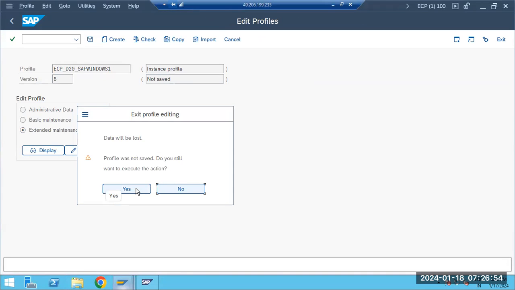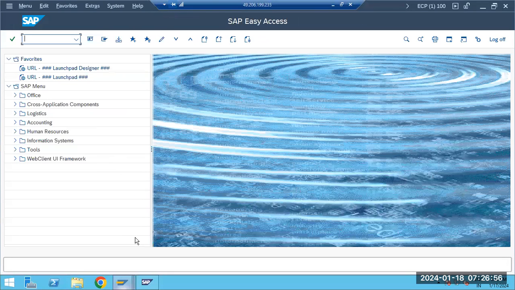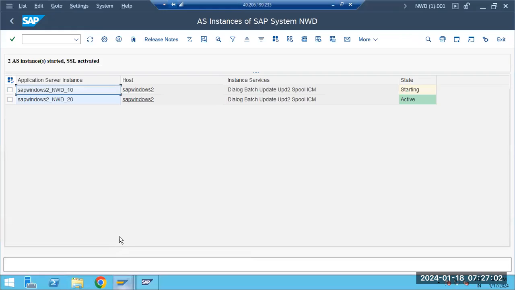Do you want to execute this action? Yes. Like this, we have to create the parameter. Otherwise, at OS level, we can also just add the parameter. Now, see here, the system is added. Go to the application server and see the status.